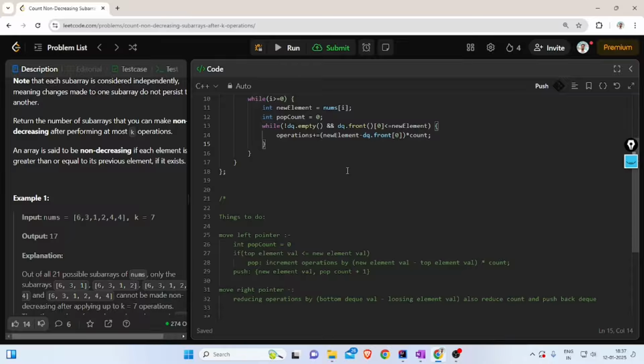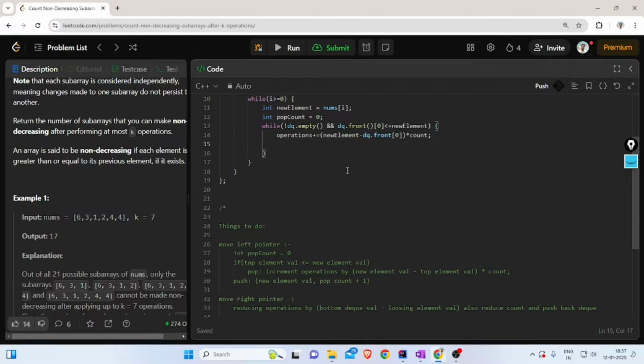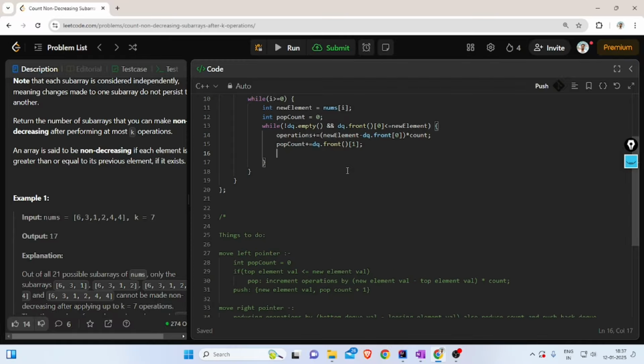Alright, and pop count is going to be incremented by the count value of that top value inside deck. So deck front 1, right? And I'm going to pop from the top, that is front, pop front, at least in C++.